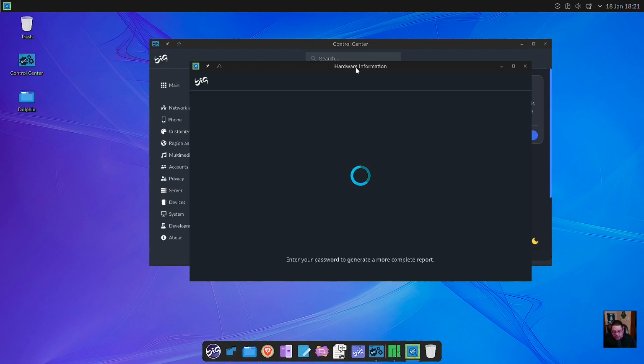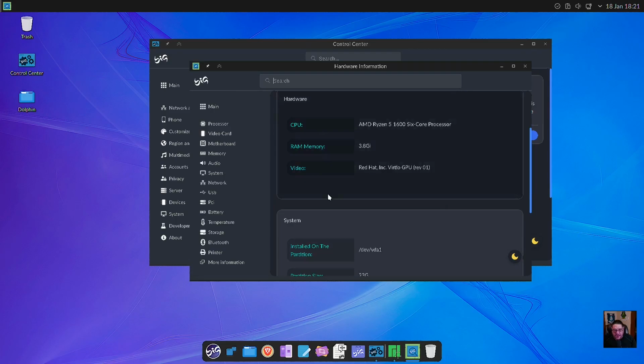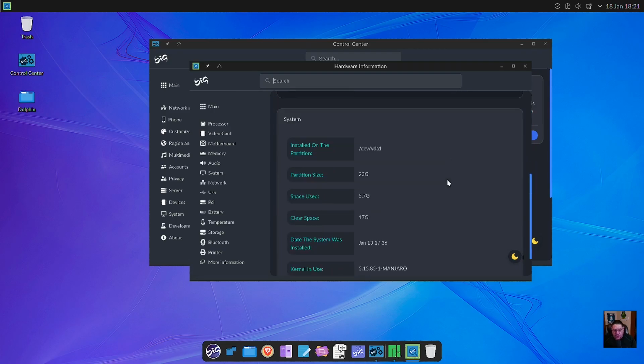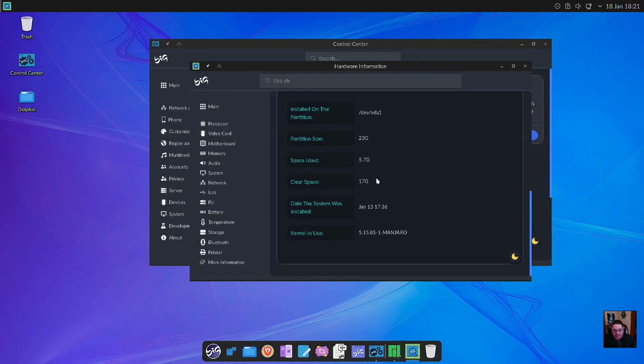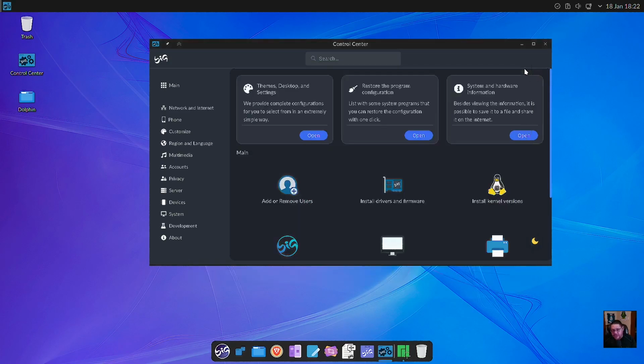System hardware is and all that good stuff. And here we go. It's got the CPU, it's got the RAM, it's got the video card, your system, you know, all the different information you need. The kernel that's in use is the 5.15 based off Manjaro. Like I said, this is a Manjaro based distribution. So, I mean, that gives you that general information.